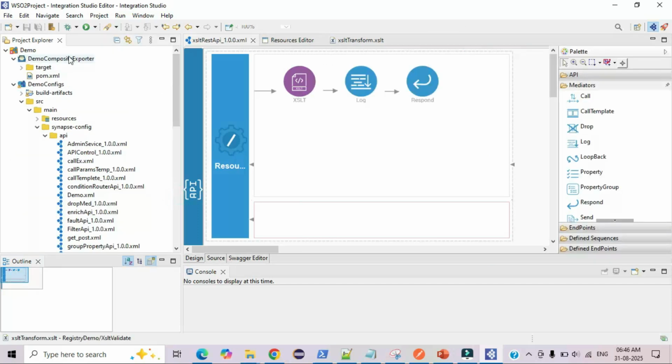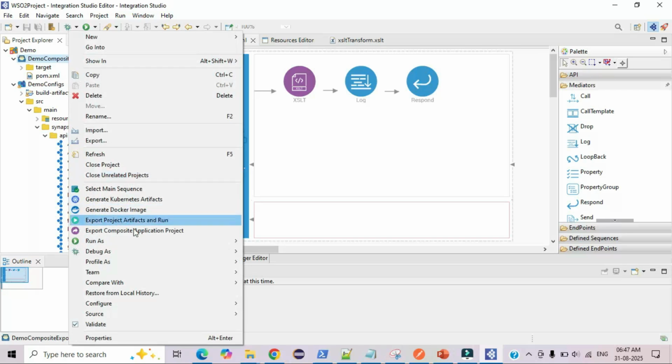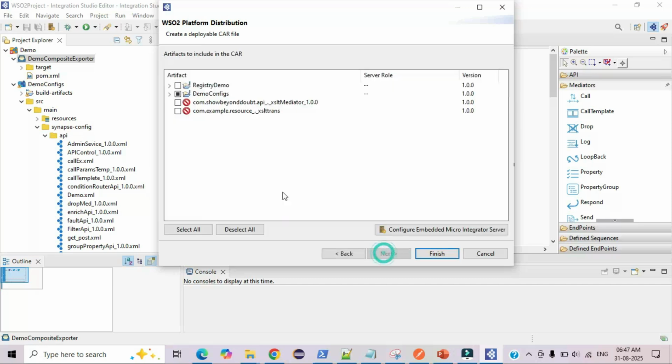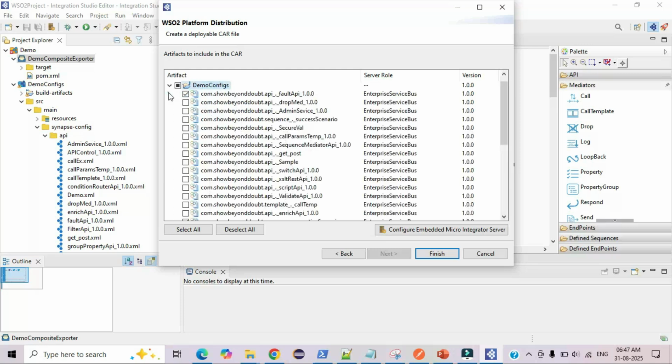Okay, let's scroll up and create one new car file for deployment, so we will verify whether our code is working or not. Right-click this one and go through composite application project. Here I'm giving the name XSLT Mediator API. Now click next. Here it will ask what configuration you want to use. Let me uncheck the previous one.